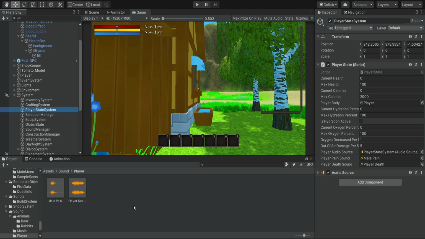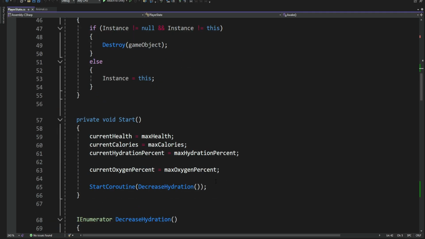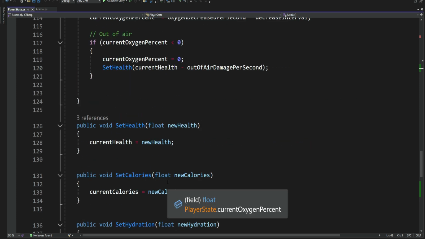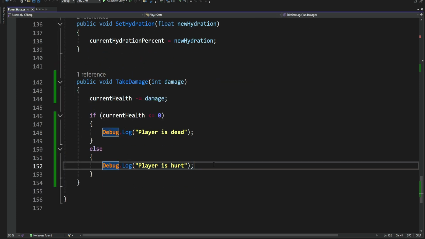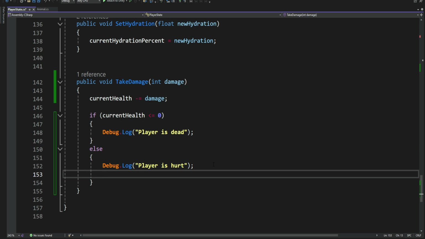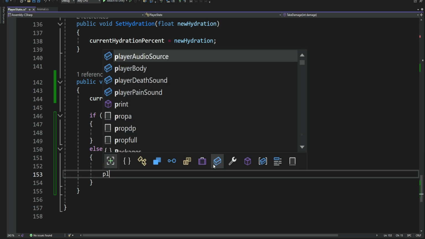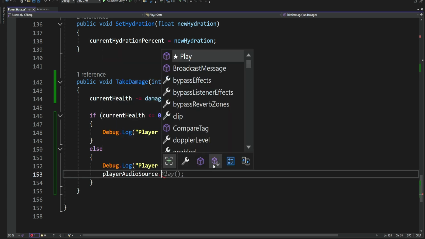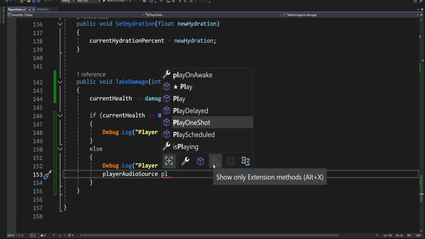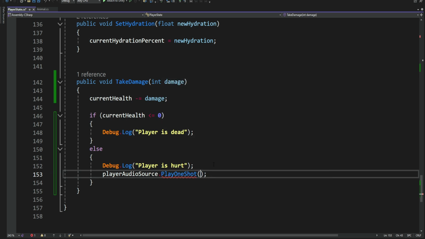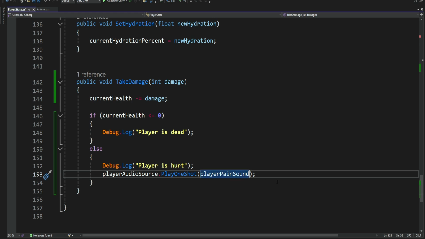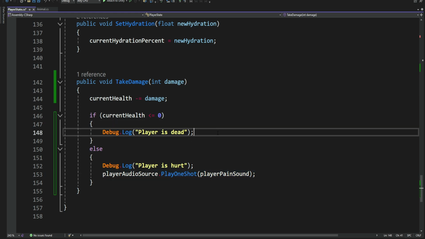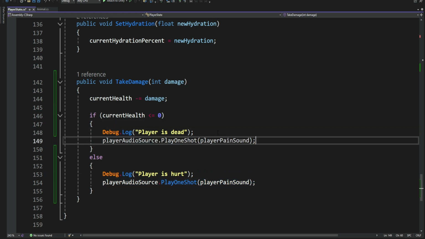And now we need to use them. So in order to use them, we can simply go to our player state, and over here, when we get damage, we can say if the player is hurt, use this player audio source, play one shot, and use the player pain sound. The same thing for when the player is dead.